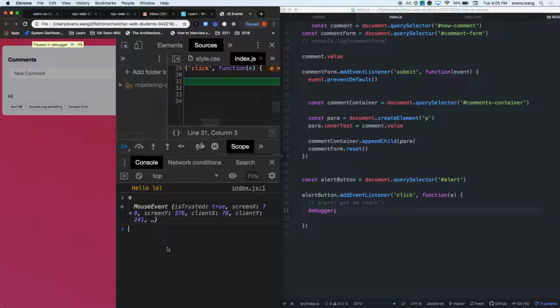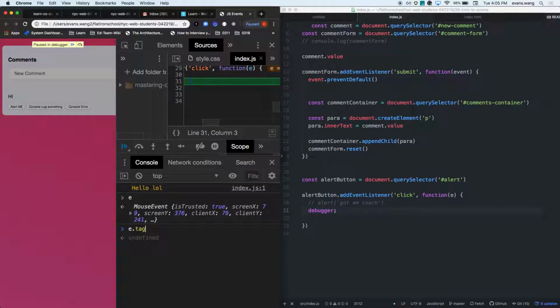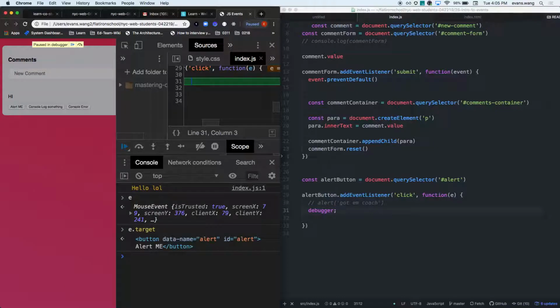I don't actually know, to be honest. But I'm sure we can look it up. Cool. So let's take a look more about this E and see what the target is. So the E.target is this button.